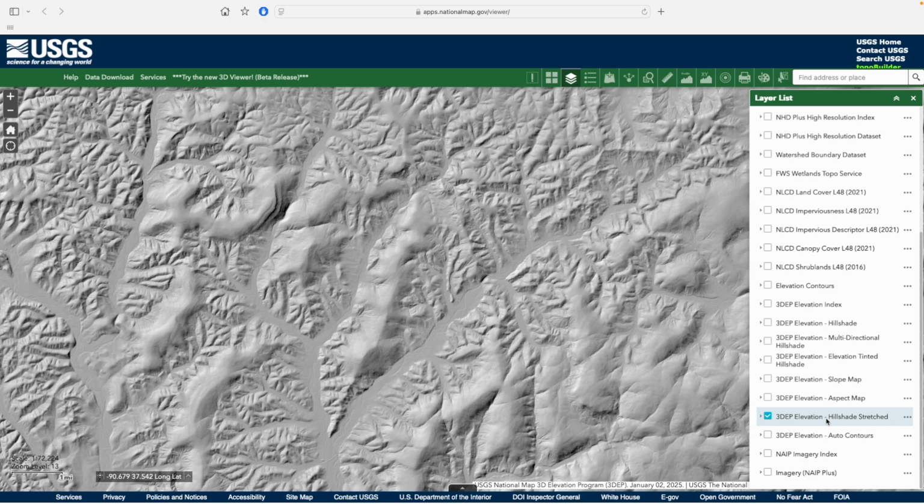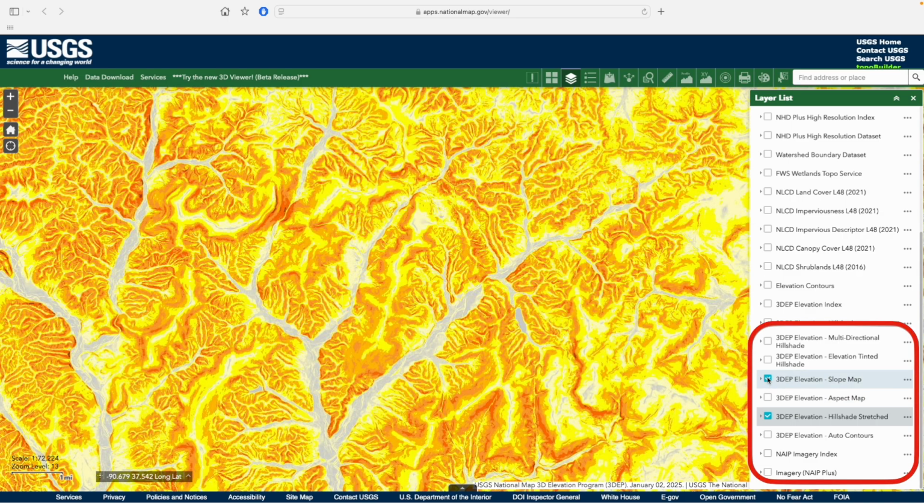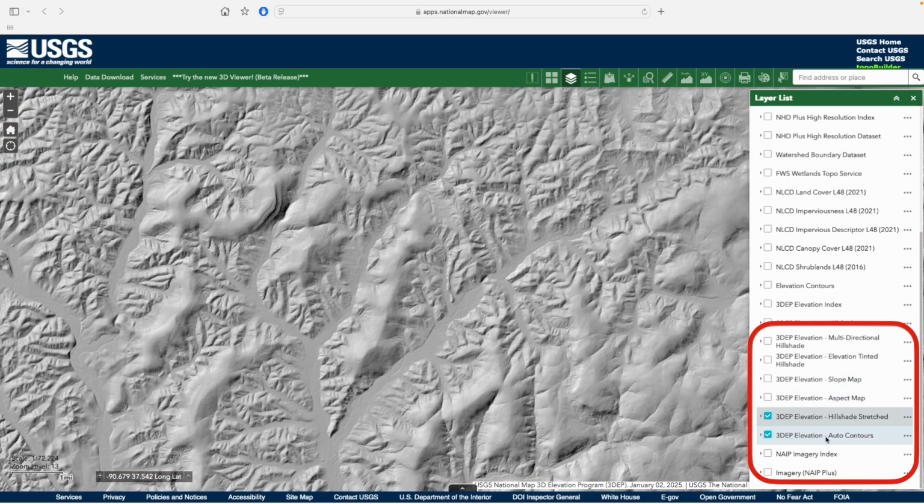We should point out a few other things to help you have the best experience. You can have more than one layer turned on at a time, but you may discover that sometimes layers don't show up. For example, if I have Hillshade Stretch turned on, Slope Map will show up fine. But if I turn on auto contours, nothing seems to happen. This is because layers stack on top of one another just like a series of papers laid over a physical map. Auto contours is below Hillshade Stretched in the layer list, so it can't be seen even when turned on.